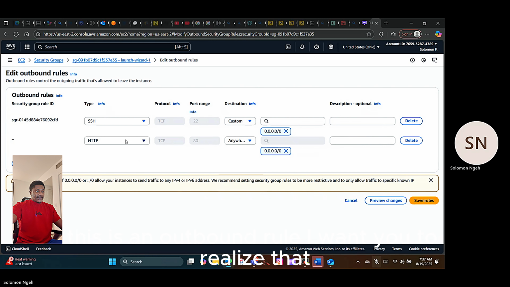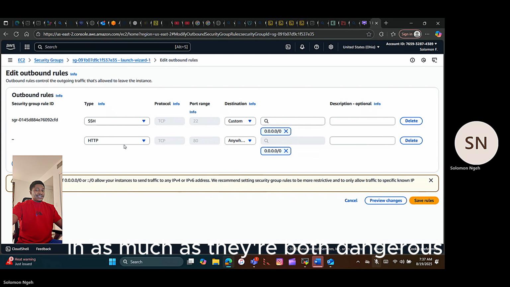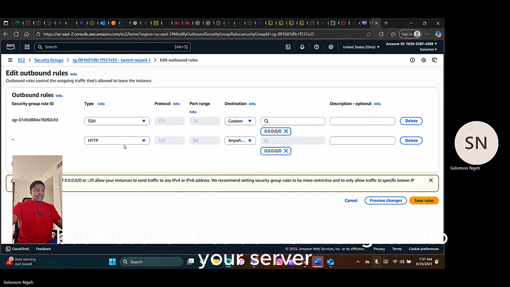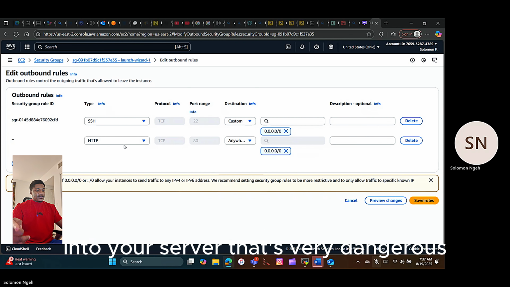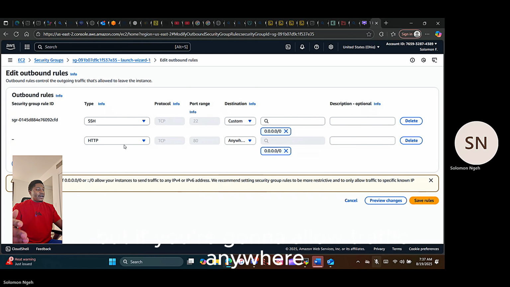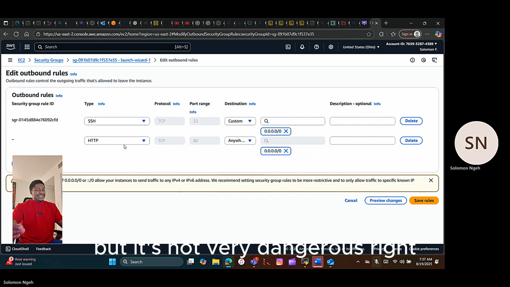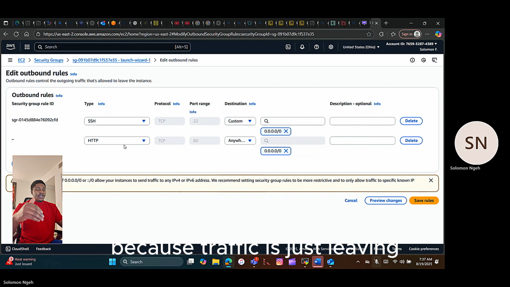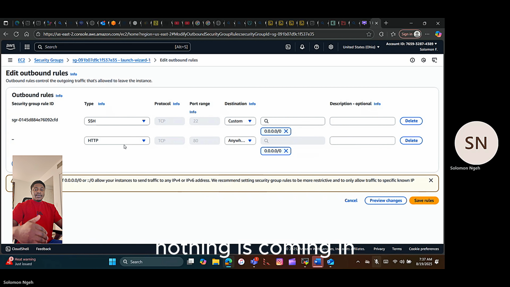I want you to realize that inbound rules are more dangerous than outbound rules. In as much as they're both dangerous, inbound rules define what gets into your server, right? So if you're going to allow traffic from anywhere into your server, that's very dangerous. But if you're going to allow traffic anywhere out of your server, in as much as it's dangerous, it's not very dangerous, right? Because traffic is just leaving, nothing is coming in.